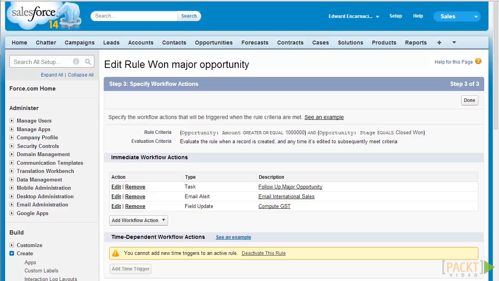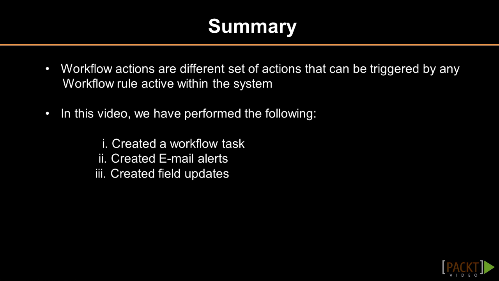Knowledge of these workflow actions and how we can create them properly is important when configuring our system. So in this video, we have created actions like first, creating an email alert, next, creating a field update, and lastly, creating automated tasks. In the next video, we'll be discussing how to create email templates and how we can use them to standardize email communications coming from our Salesforce implementation.